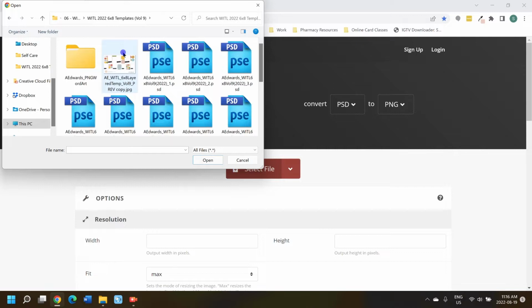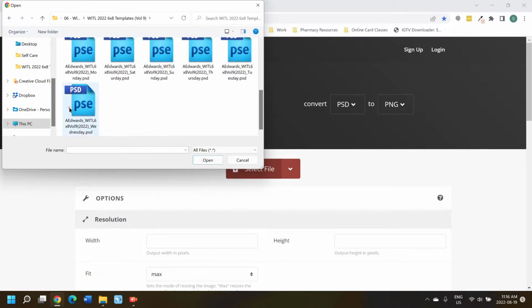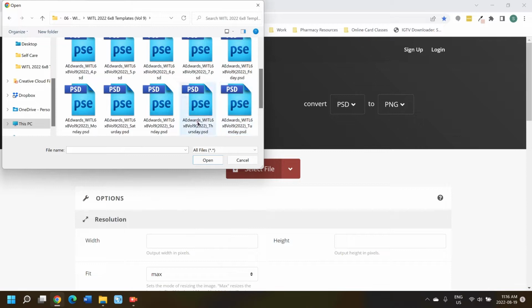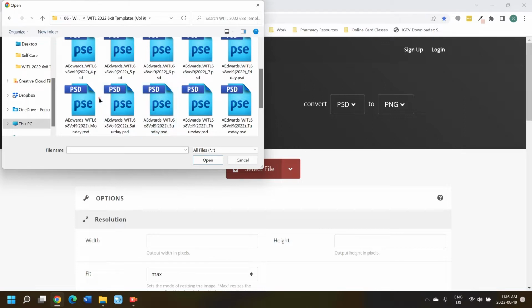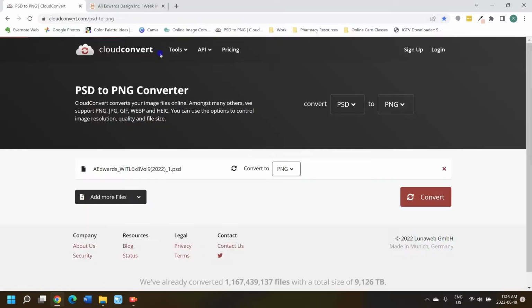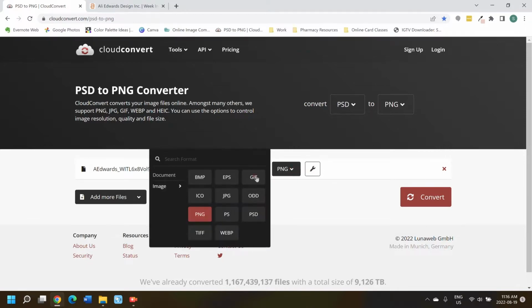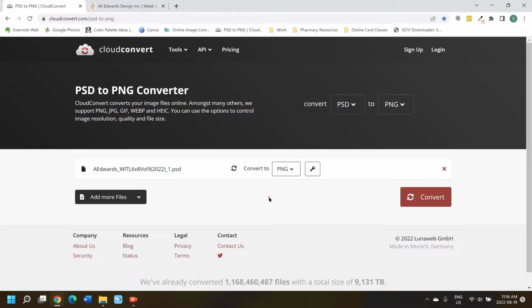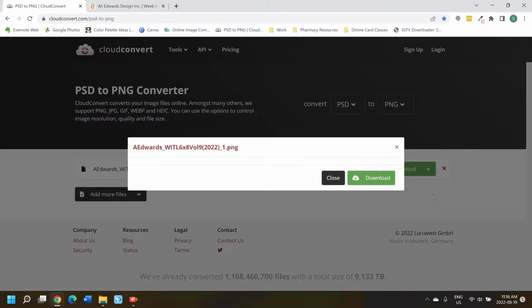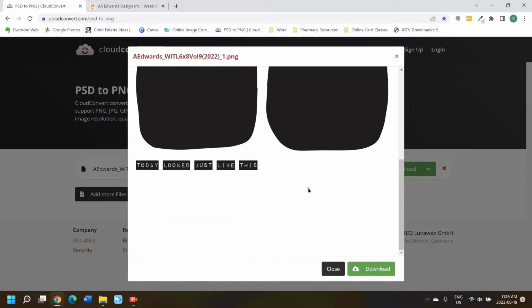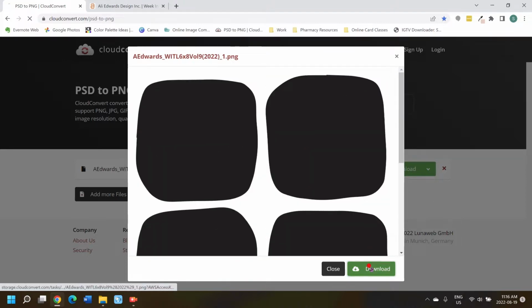This is volume 9 that just released this year, and I'm looking to convert the one with the 4 squares at the top into a PNG so that I can use that as a cut file in my Brother Scan and Cut software. Unfortunately, when I go into the folder to pick which file to convert, there's no way to preview which one I actually need, and they're not labeled very specifically, but I have done this in advance, and I know that the one I need is the first one, which is labeled A Edwards_WITL 6x8 volume 9 2002_1.